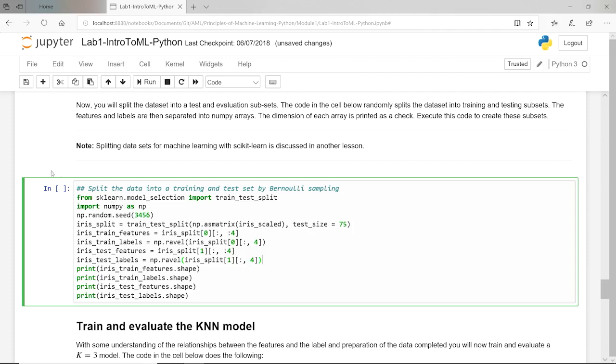So what we have to do is split. In scikit-learn, the model selection package has this train test split function, and basically we just split the data set, and we're going to create a training set of features, a training set of labels, and a test set of features and a test set of labels. We're going to randomly sample this data. So we're going to have 75 cases in our test data, 75 cases in our training data.